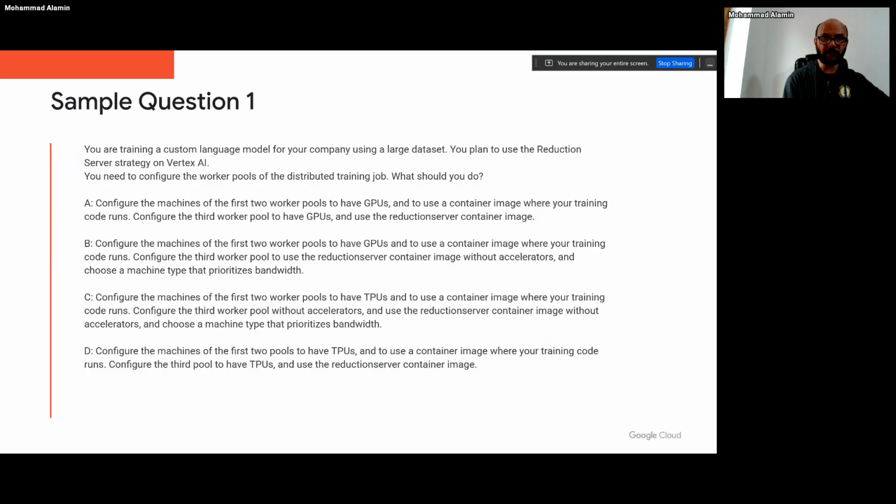Third, the third worker pool is the reduction server. The reduction worker pool is a dedicated group of machines that will run the reduction server, and this server's primary job is to handle the communication overhead of aggregating gradients from all of the training workers. Because this task is input and output bound rather than compute bound, these machines do not need the GPU. Instead, they should have a machine type that prioritizes the bandwidth to efficiently handle the large volume of data being passed between the workers. This is achieved by specifying the reduction server container images.